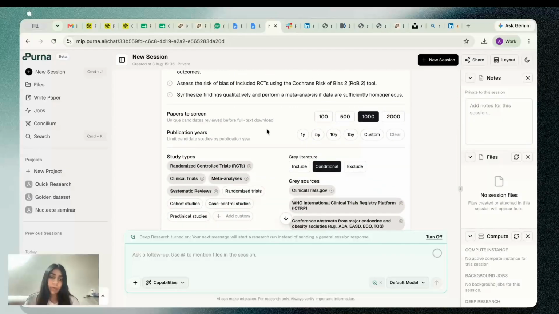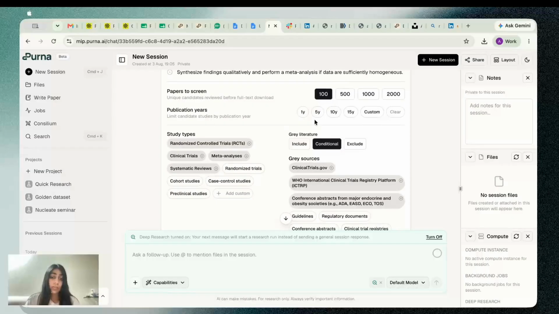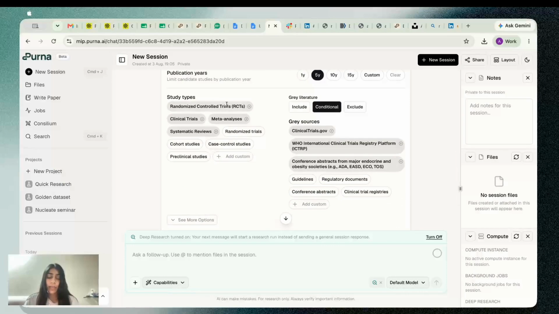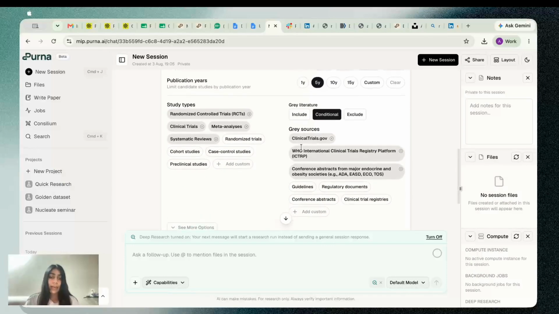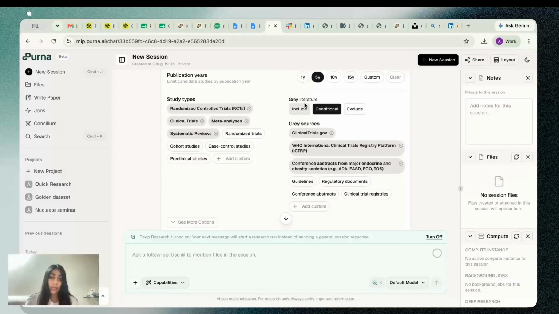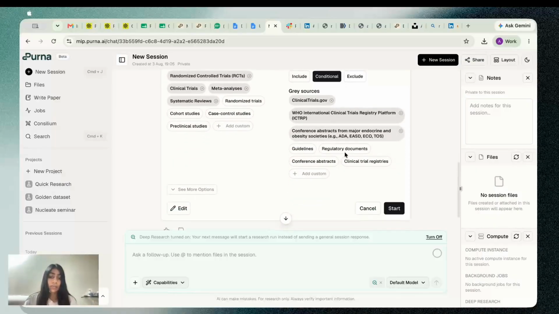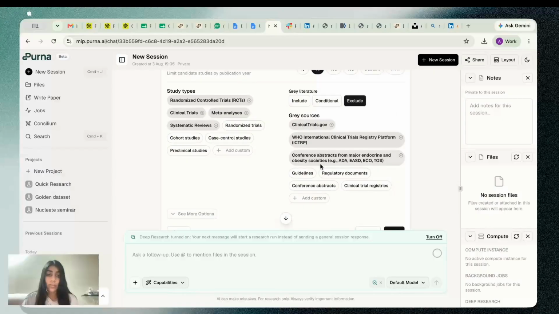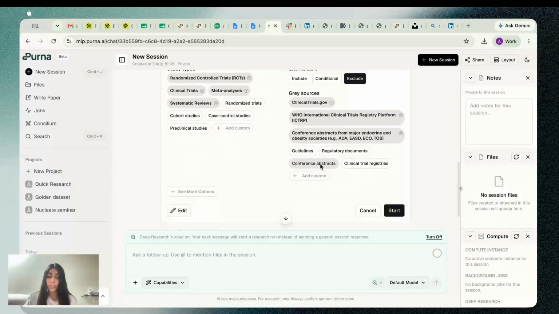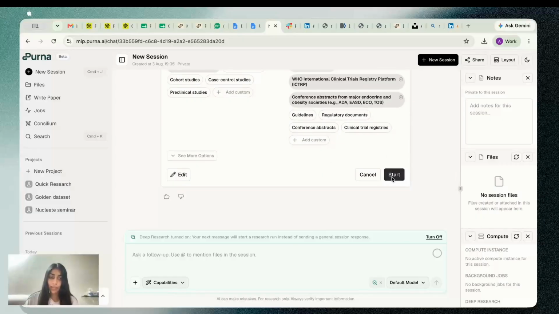We can decide how many papers we want to screen, so we can change that depending on our preference. We can see how recent we want our papers to be, say in the last 5 years. We can also decide what study types we want to include, and if we want to include or exclude gray literature. We also have a conditional option, so you can decide what kind of gray sources you're okay with including in your systematic review. Once you feel comfortable with all of your options, you can confirm them and then click start.